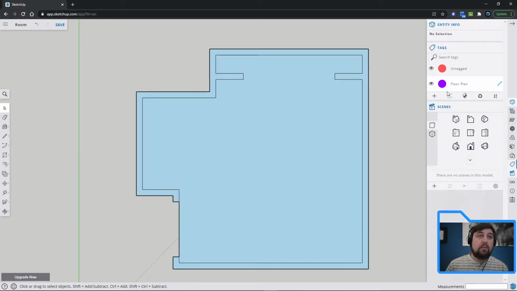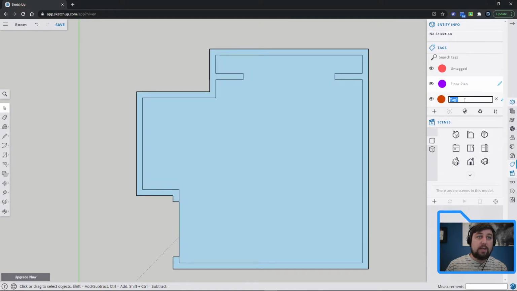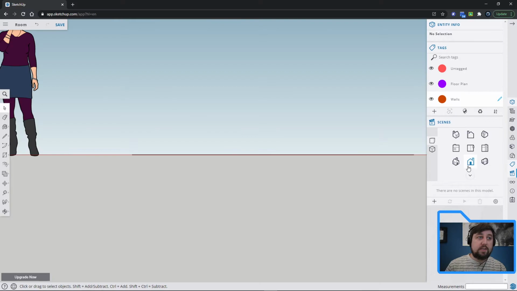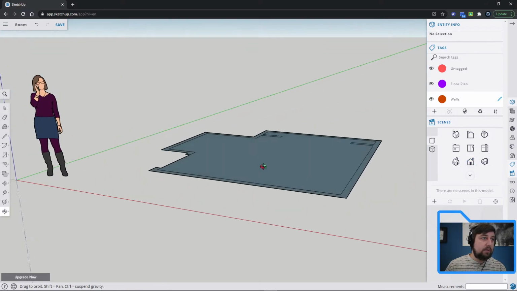All right. So we also now want to add a tag, I'm going to call this one walls. We're going to make a separate tag for walls because we want to be able to turn our walls on and off for when we're adding stuff from the 3D warehouse. So I made another layer here, walls. I'm going to change my scene so I'm looking flat on it. I'll orbit a little bit.